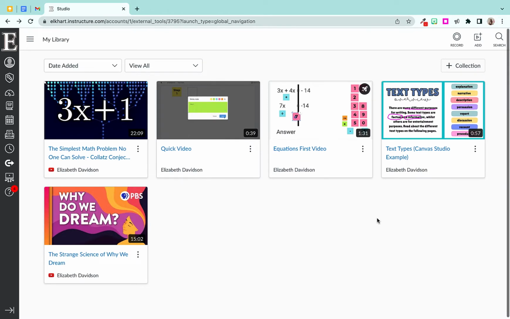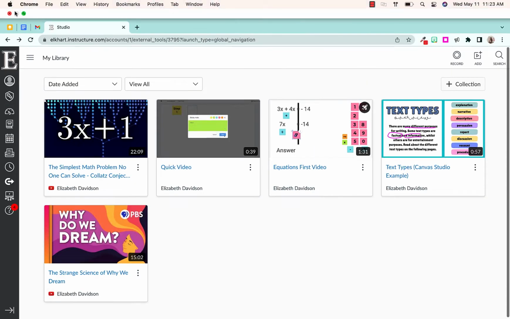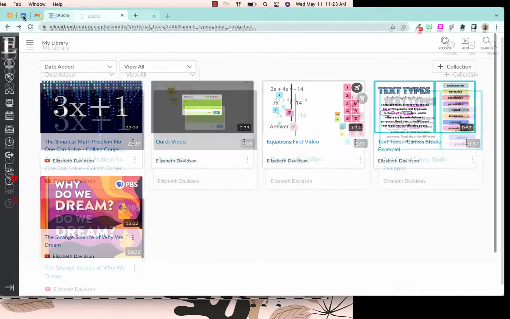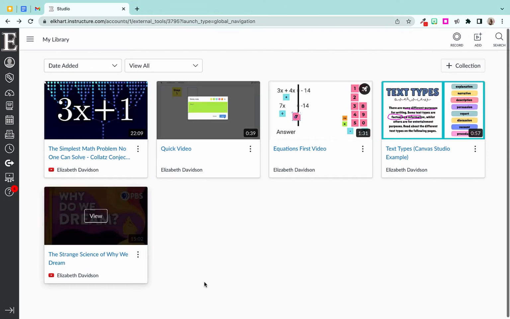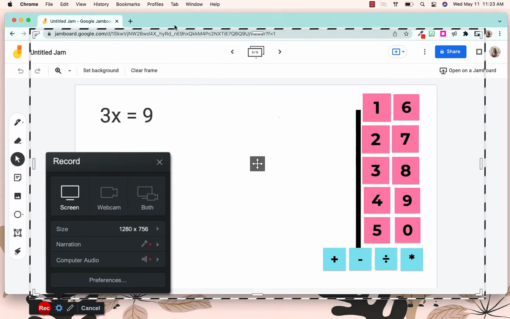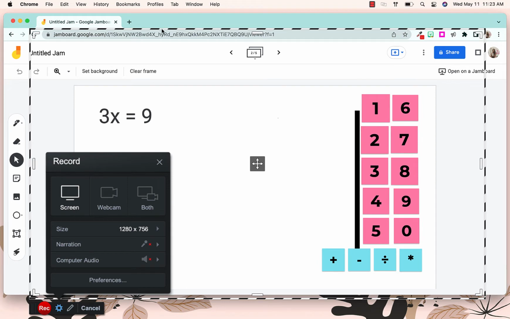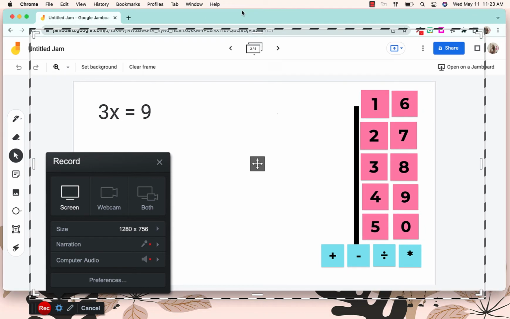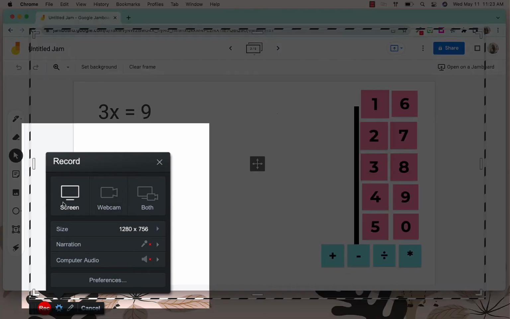If I'm on my full screen right here, I'm on Chrome and I put it in full screen. You can see here, I put it in full screen. I cannot record anything on this window. So I'm going to have to make sure my window is not full screen and use that as my recording base. So I have options down here. I can screen record, webcam, or both.